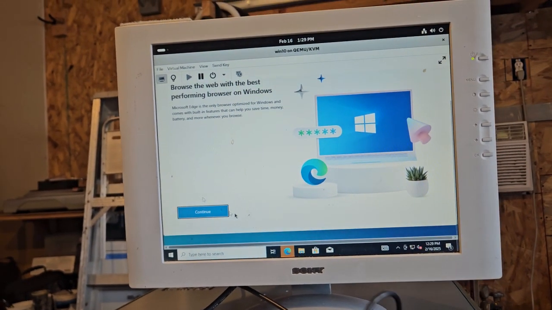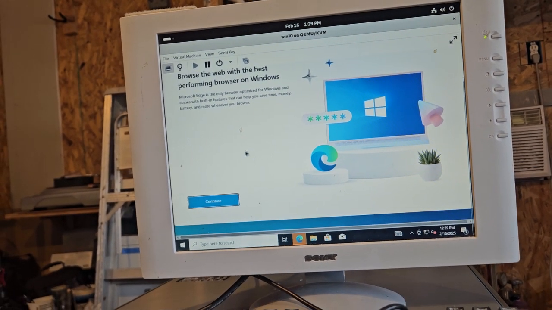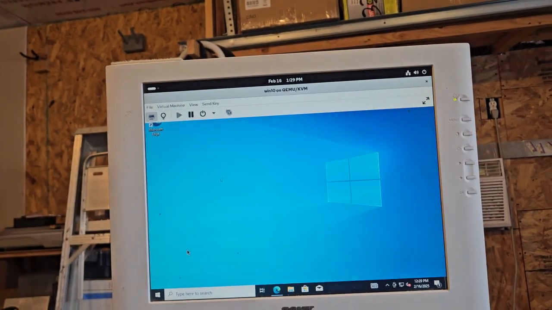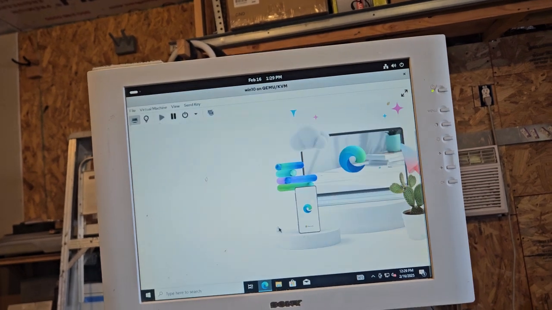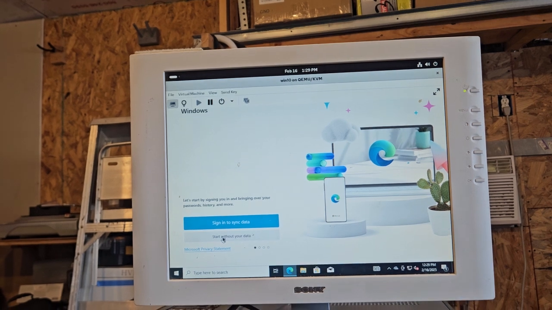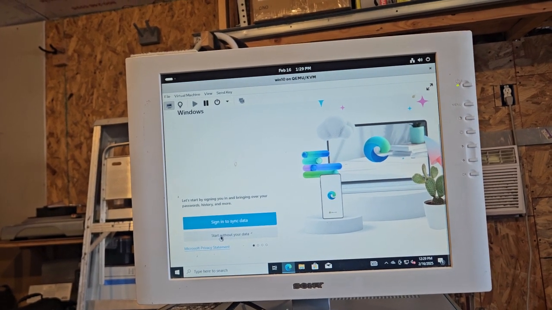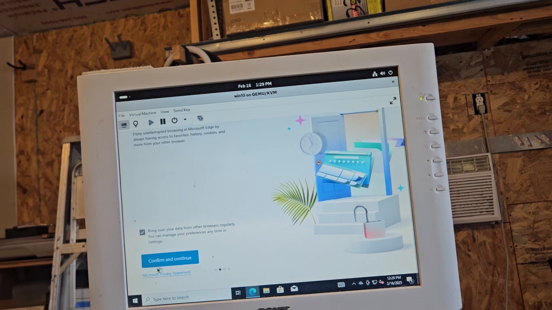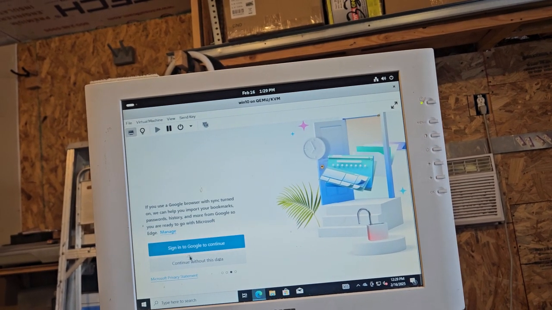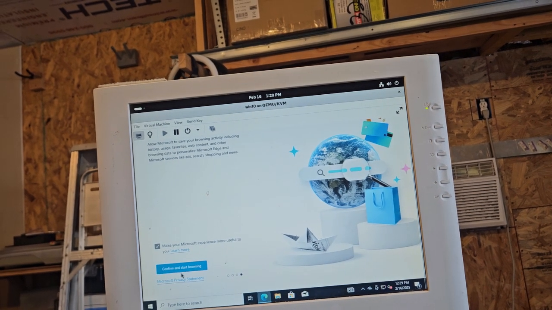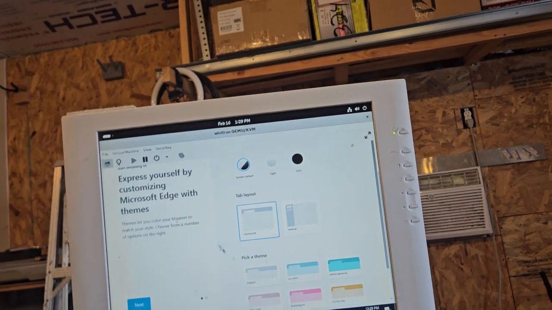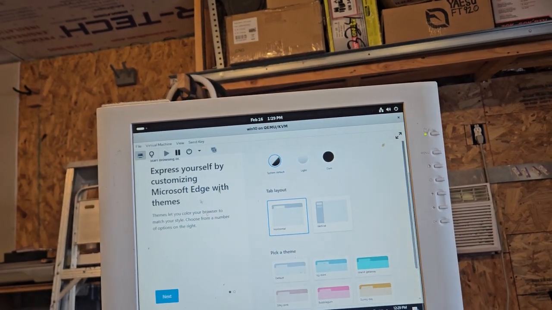Okay, so one of the big reasons I would want to run Windows on the server would be, I'm not seeing the screen quite correctly, is I would want to be able to run programs.